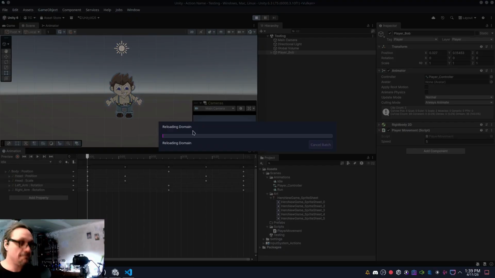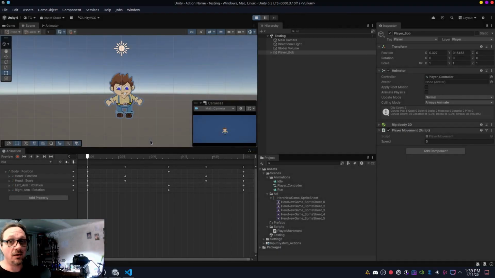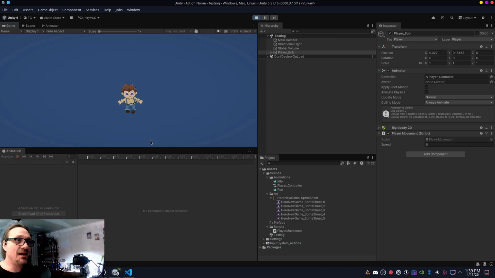Let Unity compile. Now, if we hit play, you will see, unless I'm a liar, you will see the animations work. And I am a bloody liar. We have to debug why that is not working.